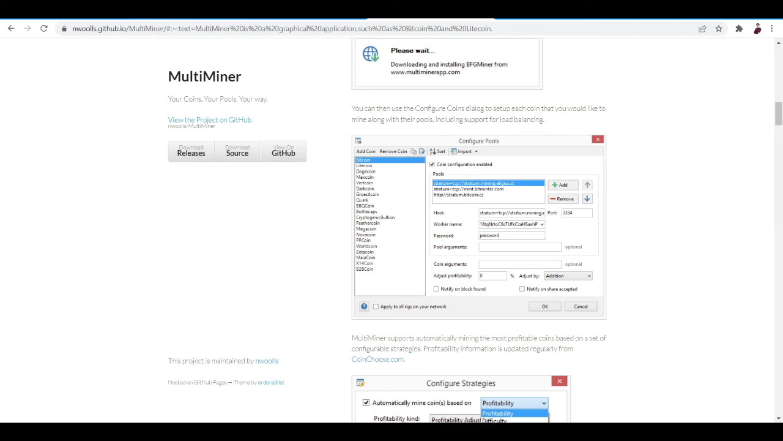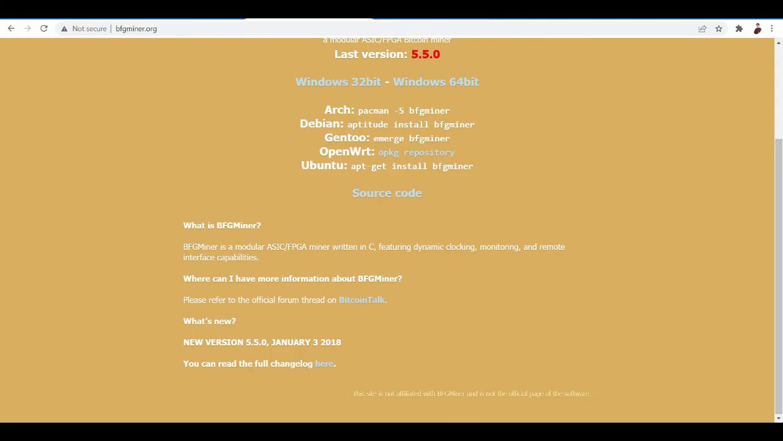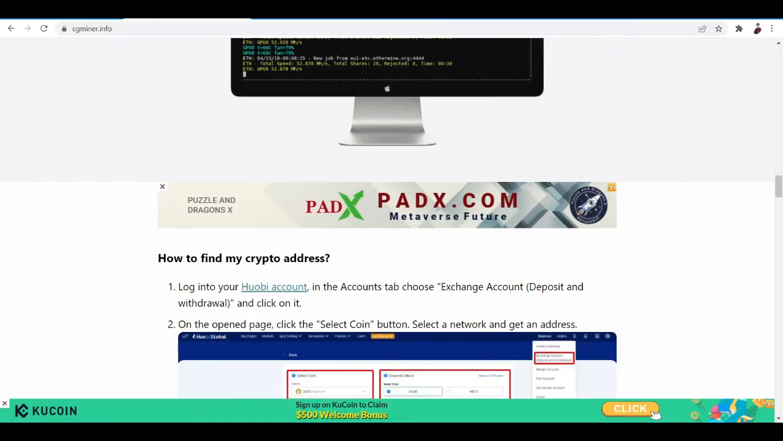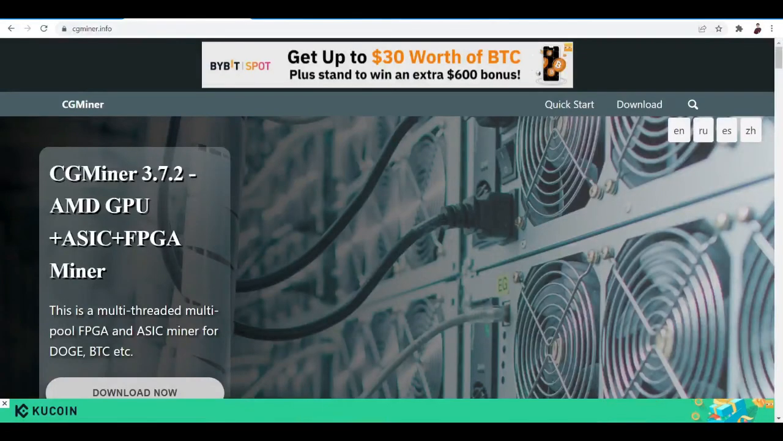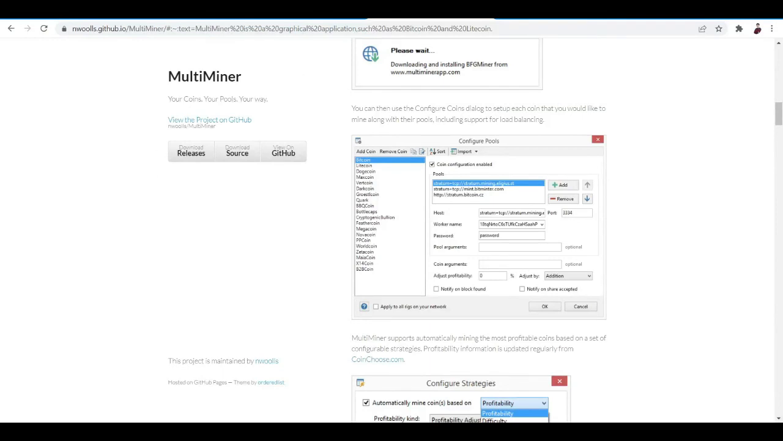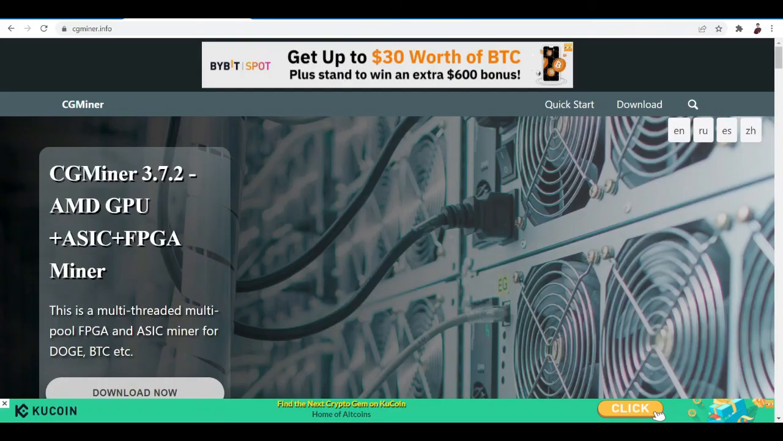Now, you guys, these three software are superb at what they do. It really depends on what type of miner you are. MultiMiner is good for beginners, while BFG Miner and CG Miner lean towards those who are already seasoned traders, those who already know what they're doing.